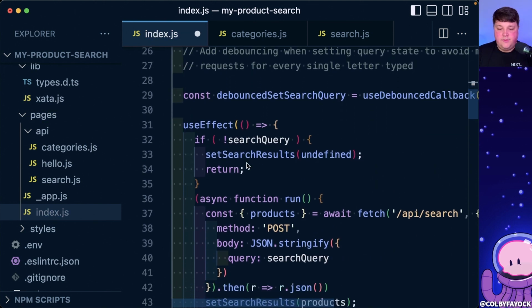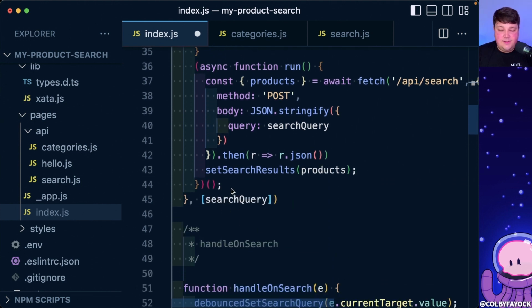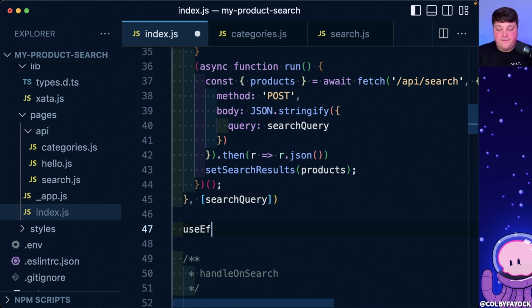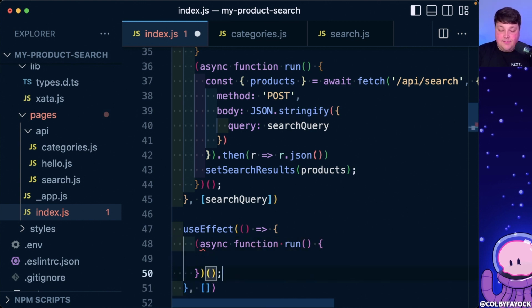And similar to what we did with the use effect, I'm going to run another use effect, but this time we're not going to actually depend on anything because we just want to get our data and set it. So I'm going to run use effect. And inside of that is where we're going to run that. I'm going to add an empty array of dependencies so it only runs once. And I'm going to wrap that async function of run so that I can run that as is immediately.